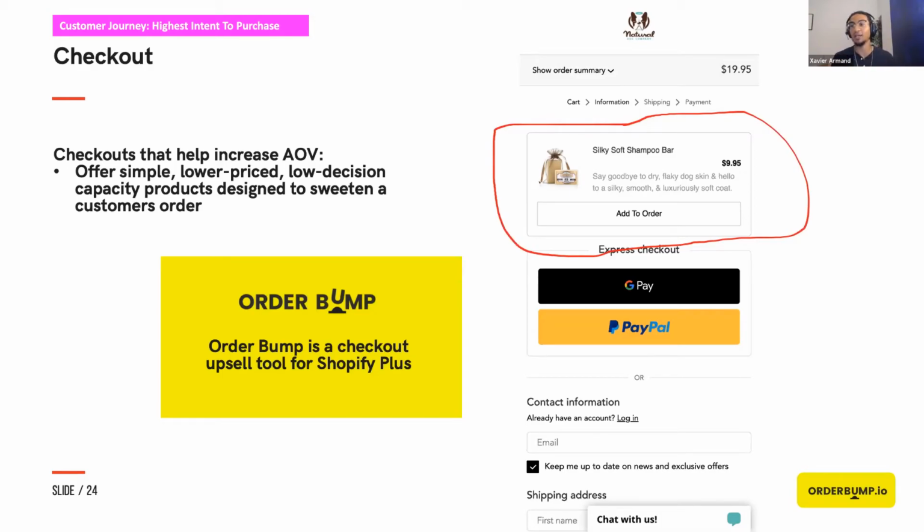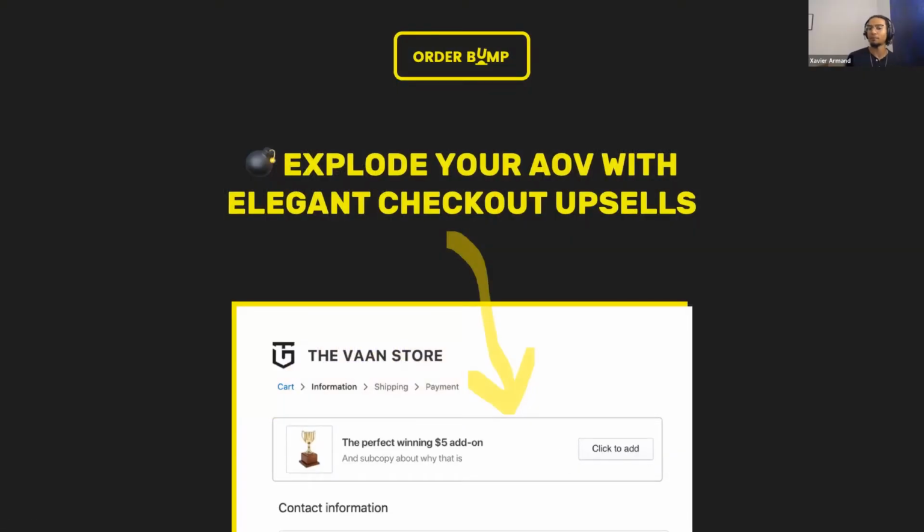Let's not forget that. So here we have the opportunity to get them to convert, add something simple. I know what this is for my dog's skin. It's a shampoo bar. I don't really need much more. And you can also, using our app, merchandise the product with copy so that people know what the offer is. So that's Order Bump. It's an elegant checkout upsell widget that fits right in your checkout.